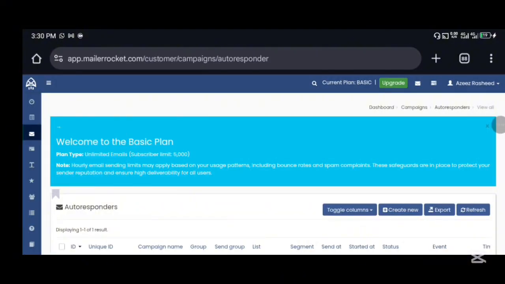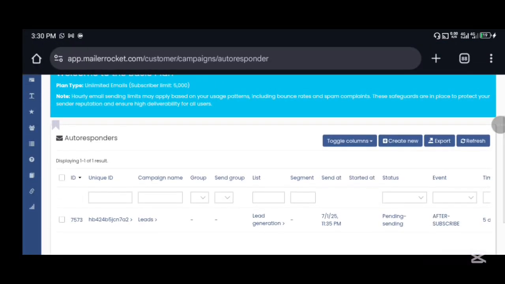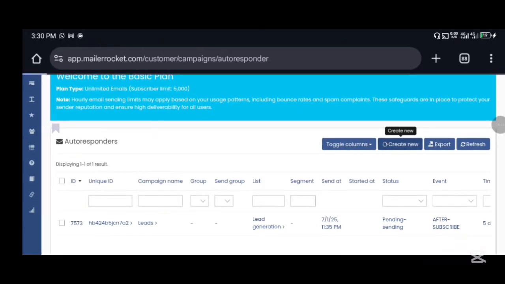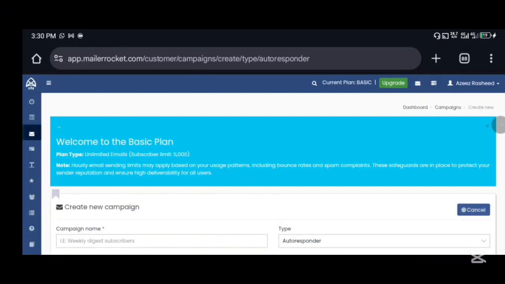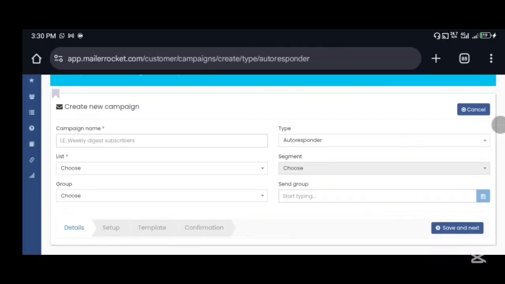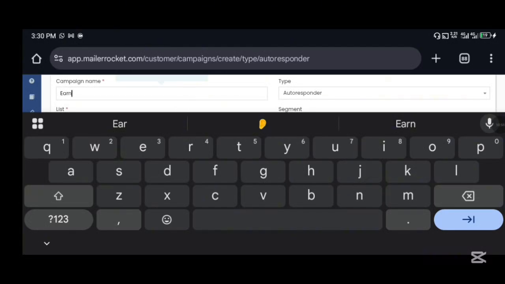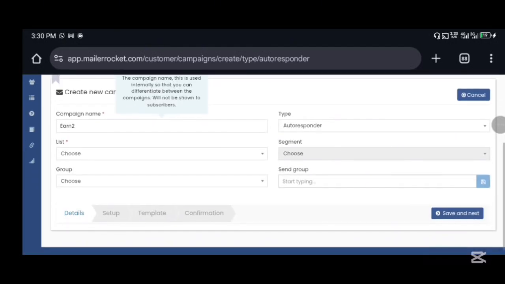So here's the autoresponder. I see I already have one autoresponder that is working right now. Okay. So what you need to do is to click on the create new, right? So when I click on this create new, then here you need to set up everything right now. So I need to name the campaign, right? So this is N2, let's say N2, right? So right now, see the type is autoresponder, and I want to choose the list that I want to send all these templates to, right?